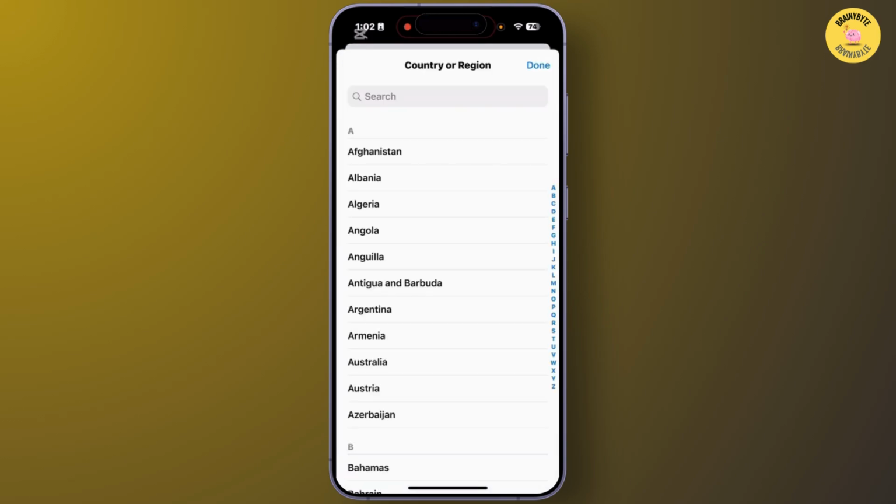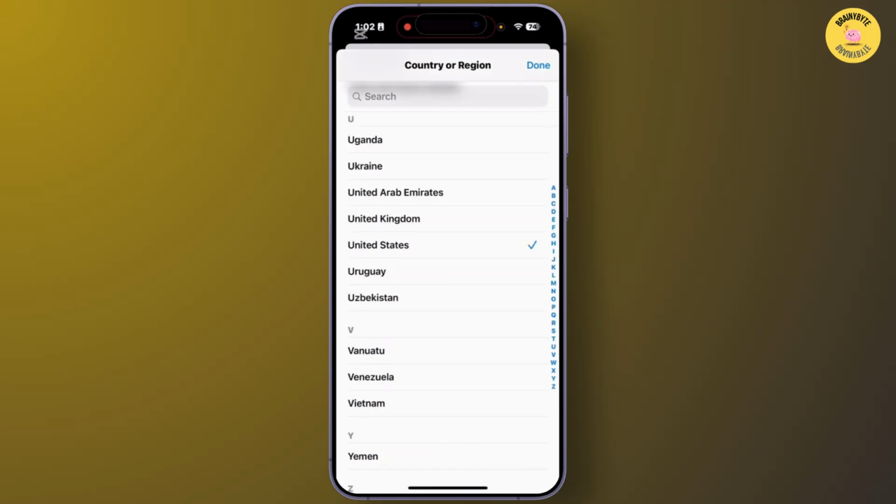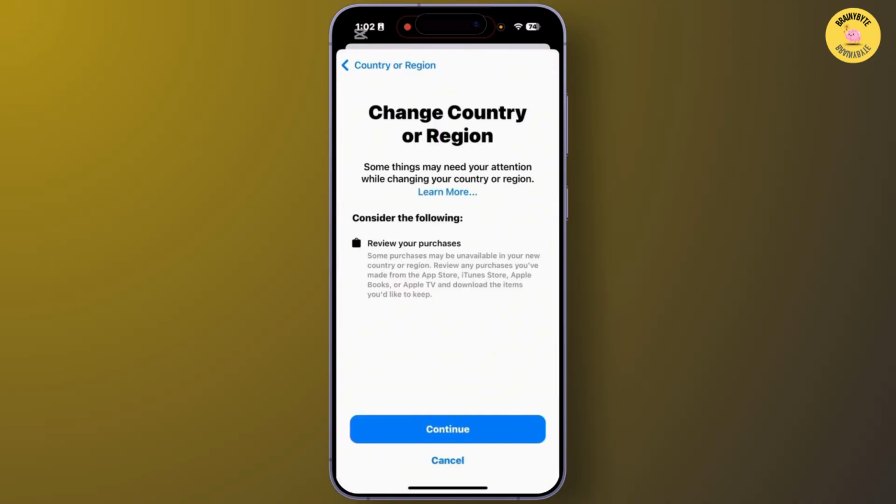Okay, so from the country or region section, you can easily change your country or region to whichever one you are looking to change to. So simply find your country or region from here. Alright, after you find it, you'll have to just tap on that country or region. Okay, from here, tap on continue.